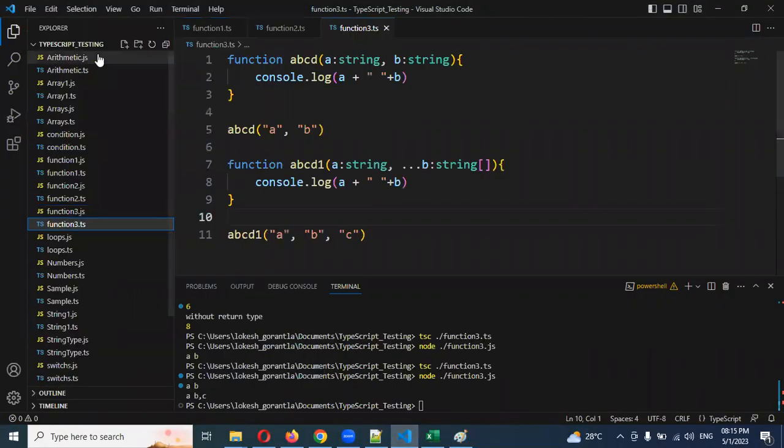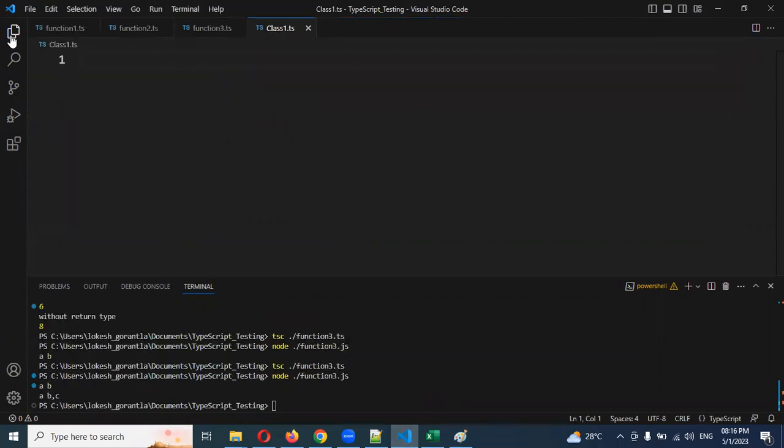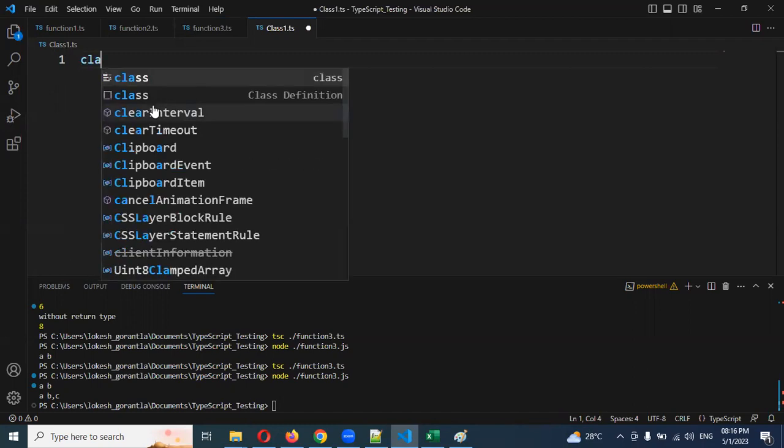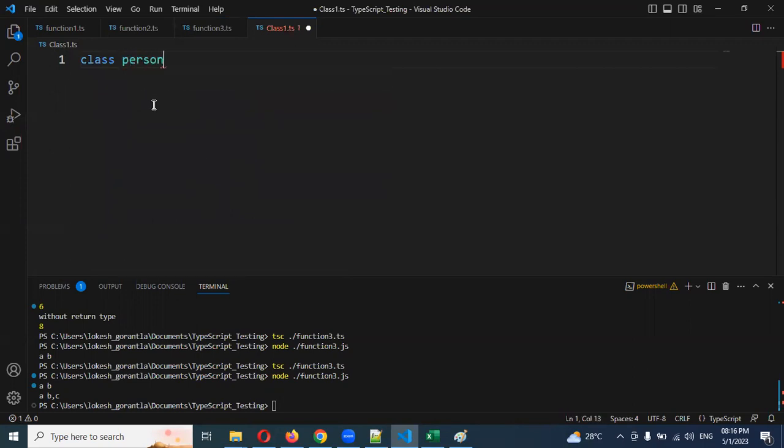Whoever already knows a programming language can understand this class-related stuff, because they already know the similar format of how class and object work in Java, C, and C plus plus. The similar format is presented here too. For the class name we use the keyword class, and I use Person. Then I create curly braces.